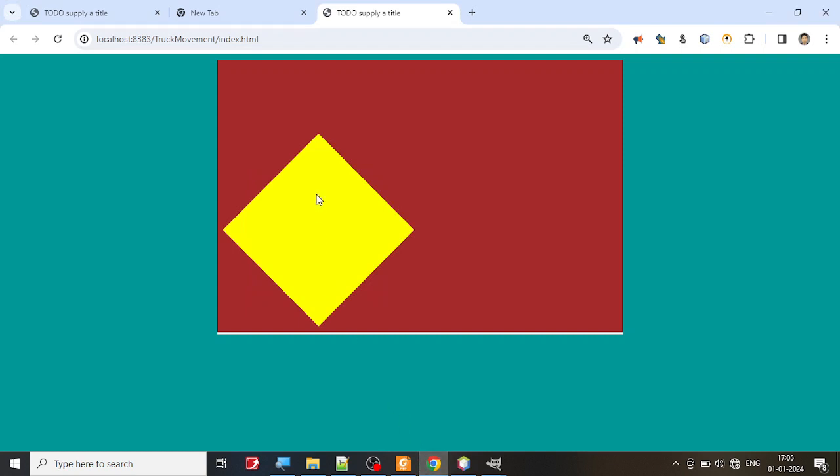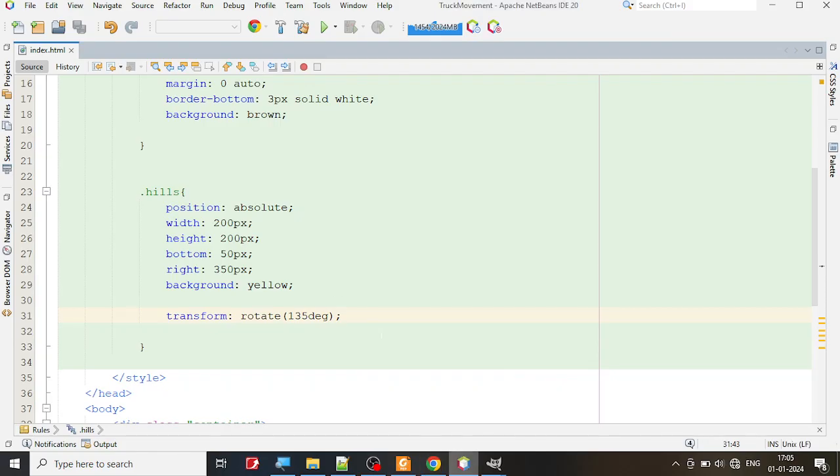Now, if I bring it downwards, so how do I bring it downward? I'm going to just reduce this bottom by -50. So let me do that.